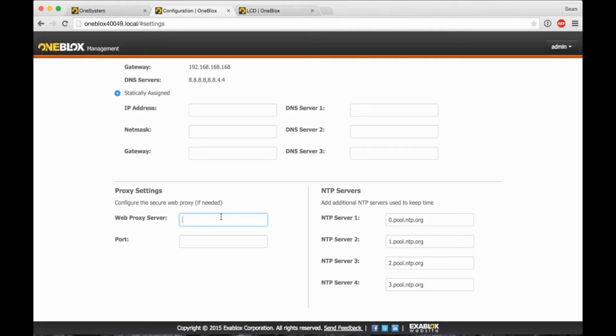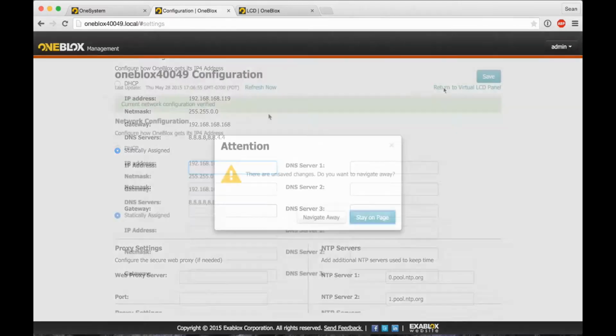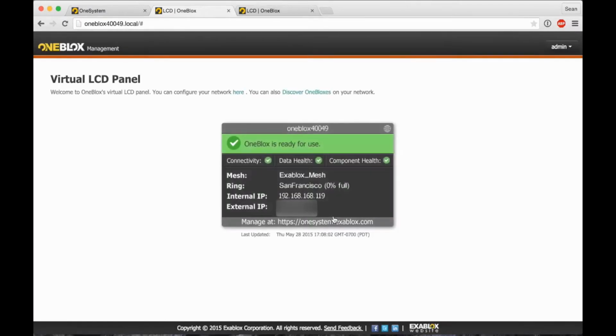Now, if you enter into the web page your IP address to access the virtual LCD, and you have a DHCP assigned address, if you give it a different IP address, the browser page should refresh and use that new IP address for the virtual LCD. If it doesn't, simply type that IP address into the browser tab, and that will take you back to the virtual LCD. If you want to cancel out any changes that you made, you can just click on Return to Virtual LCD, and it'll give you the prompt of either staying there or navigating away. I'm going to go ahead and navigate away back to the virtual LCD where I can see the overall health and status of my OneBlox.